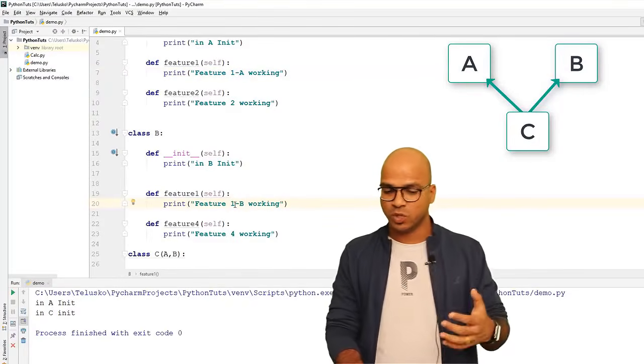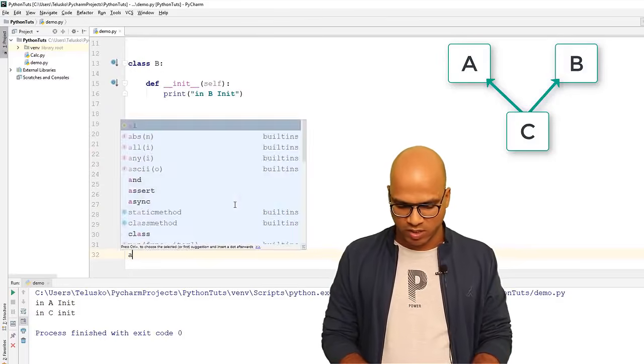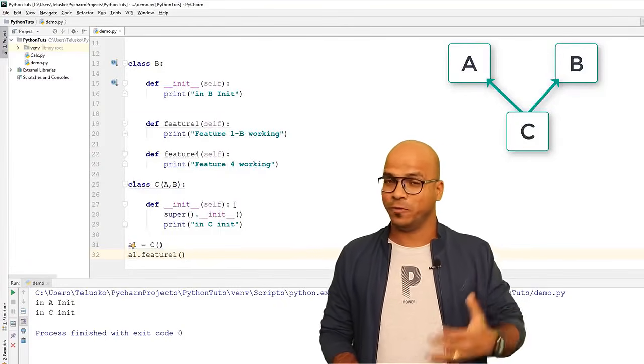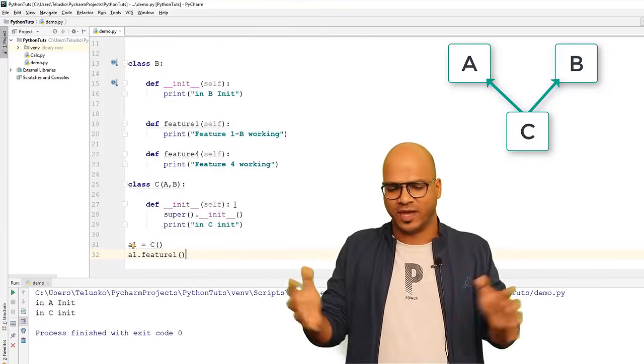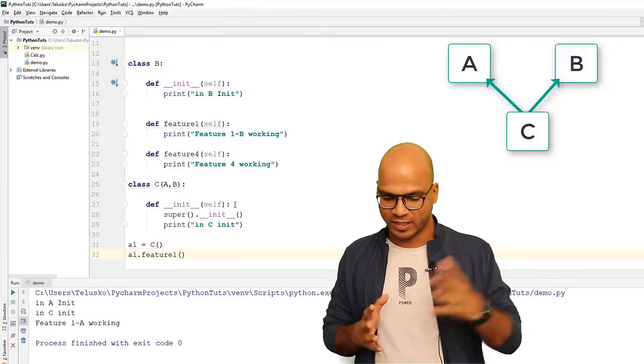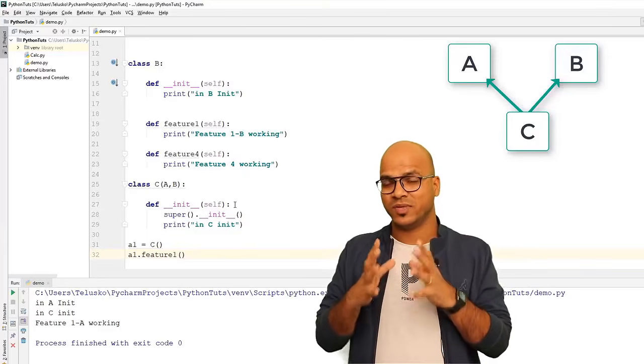That means feature 1 is in A and feature 1 is in B. And now if I try to call A1.feature1, will it call from A or B? That's a question, and we know the answer, right? It will always call from A because it goes from left to right, and you can see the output. So this is something you have to remember, which is the concept of method resolution order.